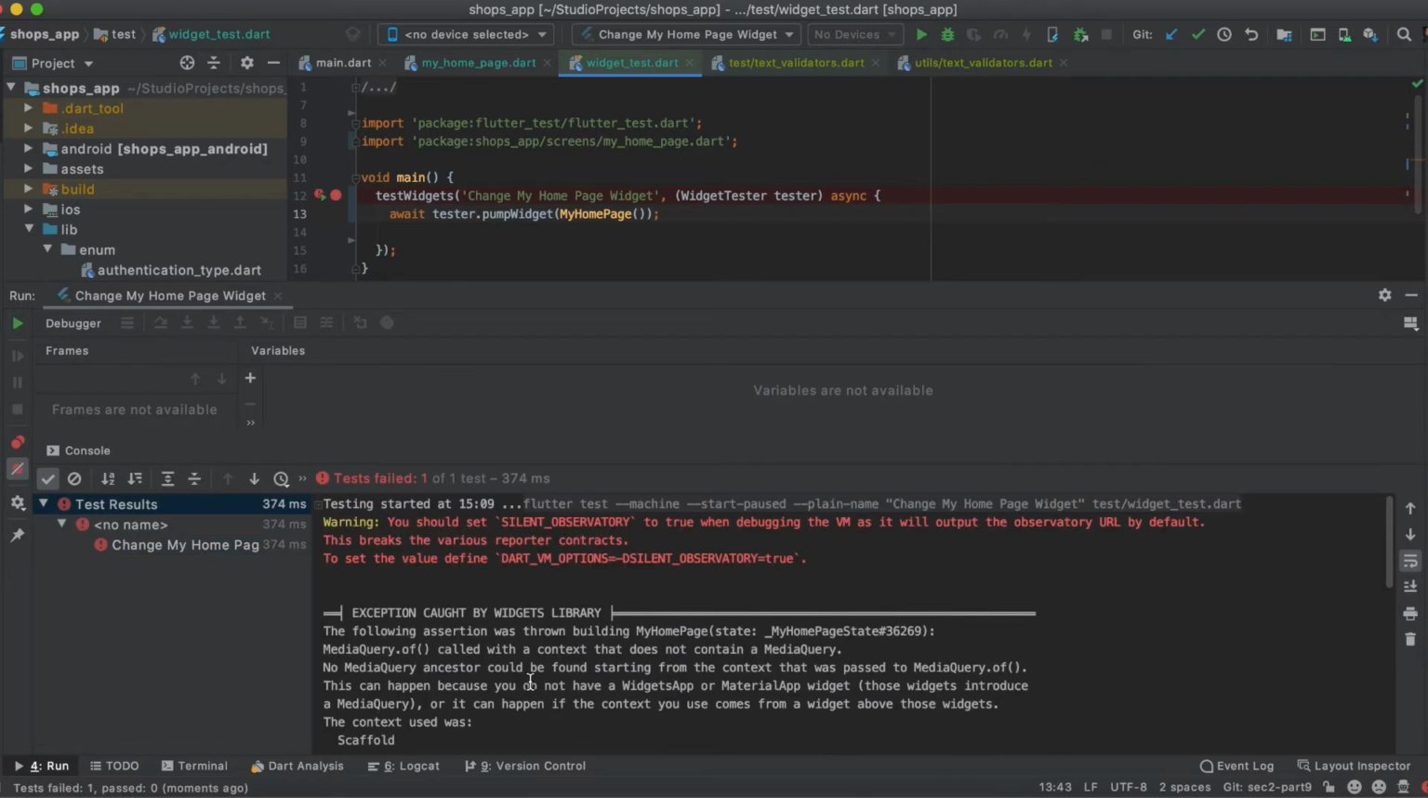And you can see it's returning an error. The following assertion was thrown building my home page: MediaQuery.of called with a context that does not contain a MediaQuery. So initially, if I run my app that runs my home page, it works fine because it contains a media query, because it's built inside the material app. Or if I call it inside the material app, this is going to work fine because it's also saying that this can happen because you don't have a widgets app or material app widget, right?